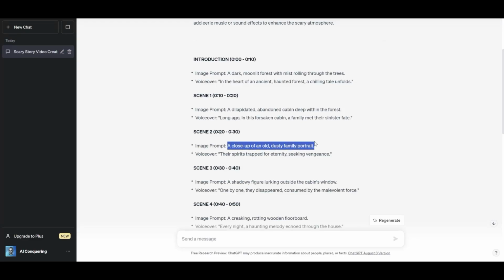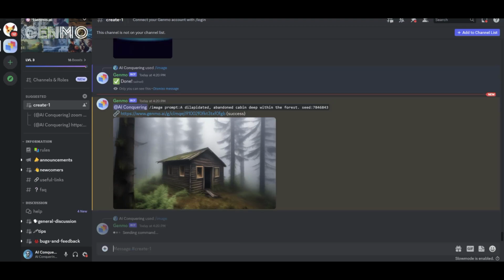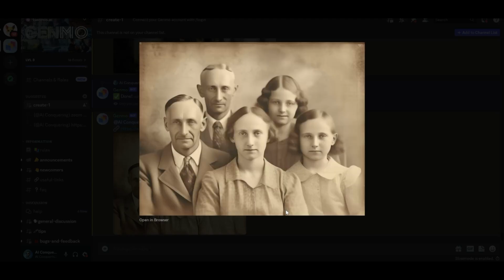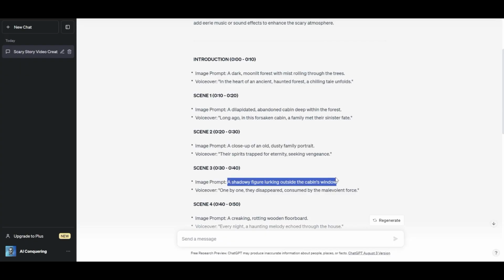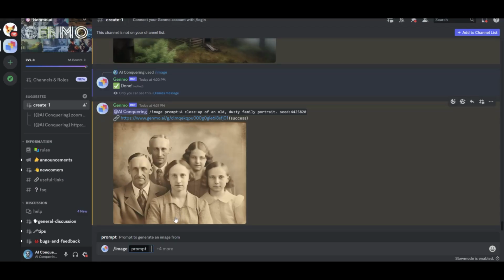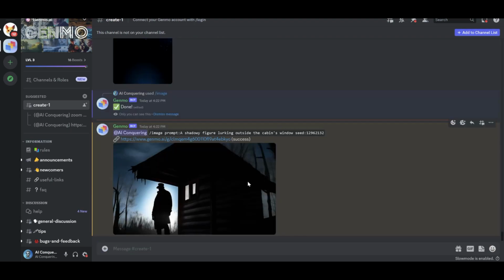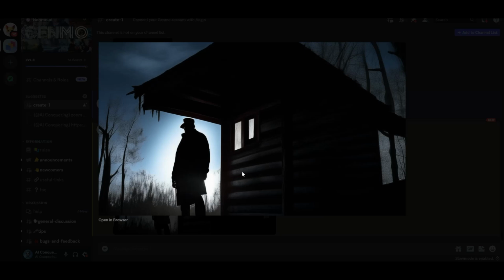Then the third image was a family portrait. I didn't expect such great result. It looks very real. What do you think? Now we needed a figure outside the window of the cabin, and this was the image. Later we will animate this image very easily with the help of PikaLabs.